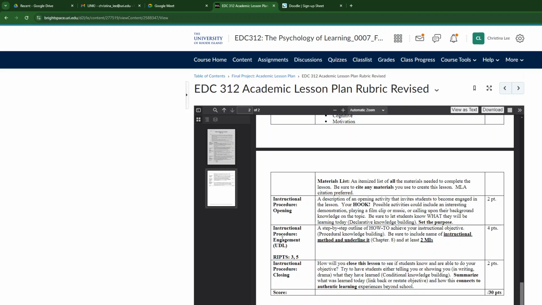And then instructional procedure and engagement, again, thinking back to UDL, it should be a step-by-step outline of how to do your instructional objectives. So what's going to happen in the lesson plan and in what order, basically. So definitely tell me what instructional method it is. Like, is this direct instruction? Is this cooperative learning? Please underline that. And this is also where you'll talk about the multiple intelligences that you're going to be touching on, which should be at least 2 of those. That's worth 4 points, all of that together.